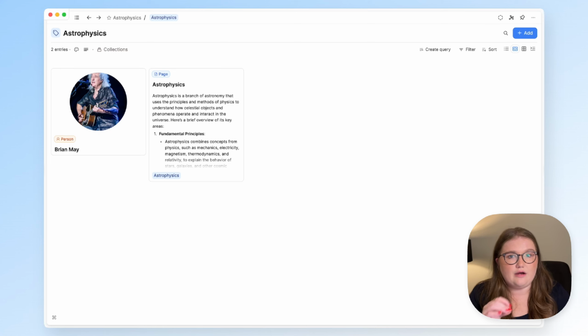And now I have a view that shows me two things related to astrophysics, but they're from different object types. There is no way for me to create a collection of people and pages. I could only create a collection of some pages or of some people. So if I want to combine different object types under one view, that's perfect for a tag.